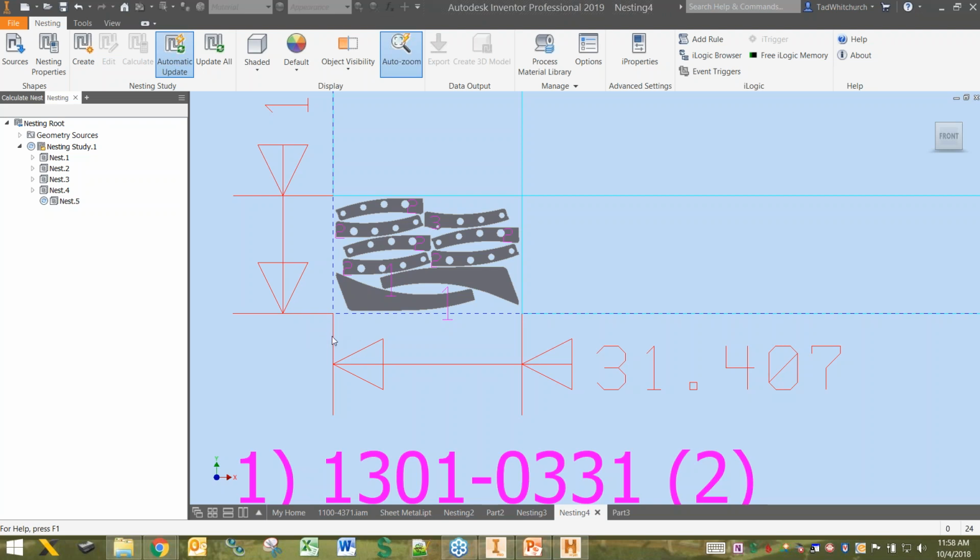I have trouble getting the dimensions to show up in the DXF when I export a nest. That would probably be something that we would have to look into. I'm not sure which dimensions, if you're talking about the DXF files themselves or the dimensions on the screen here. That might be something that we need to run through support to figure out.